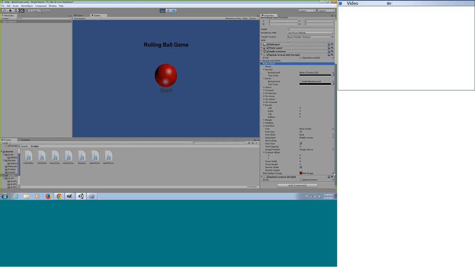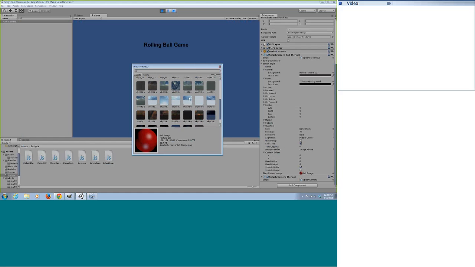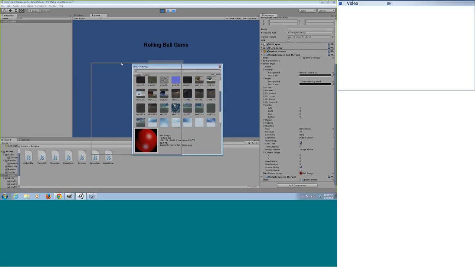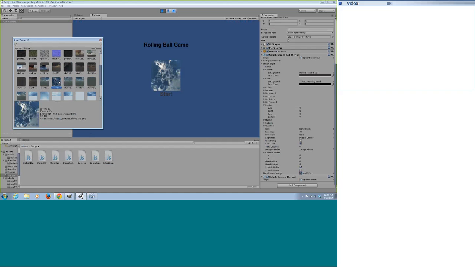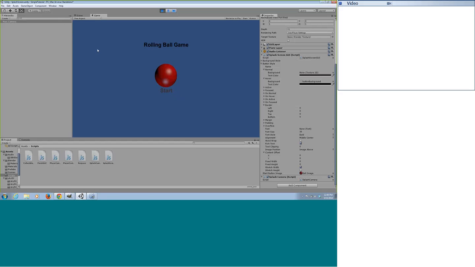So right here I have that ball image that I made. The other images I have in my project right now, most of them are these textures and stuff that I had downloaded from the asset store. So you can see that I can put any picture there that I want, and that's just by changing this in the inspector tab. And I will go ahead and put my ball back there, because that's what I want. Okay.